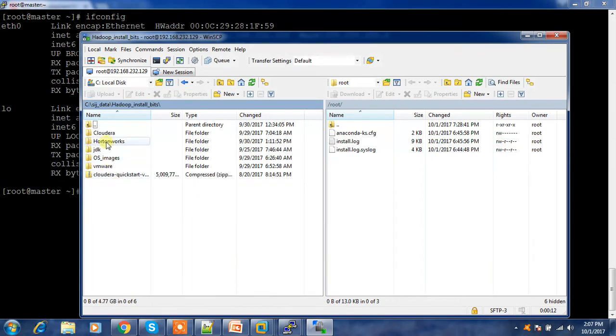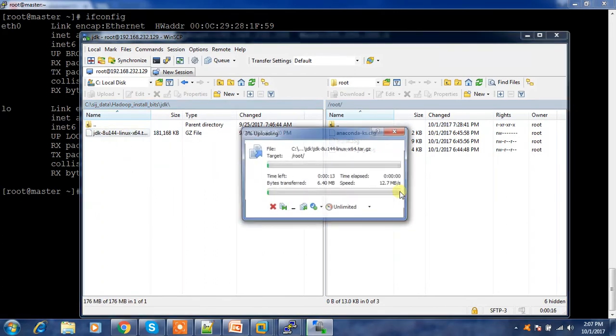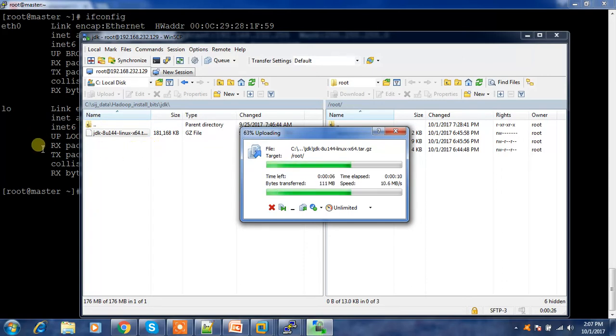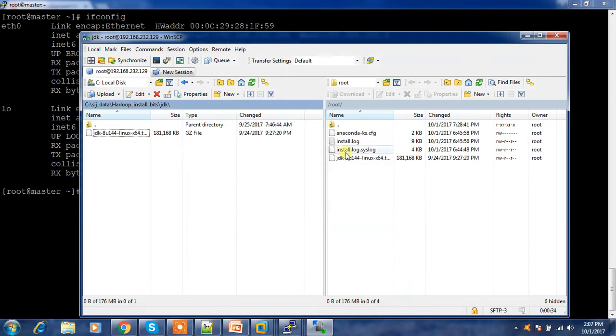Install bits, then JDK. Okay, so I have this JDK, I'm copying that. It takes some time because it has to copy to that remote machine. Similarly, we have to copy the same files to all other machines. Either we can do SCP from master to nodes, or we can copy using WinSCP itself. I'm doing this same copy operation to the other nodes also.